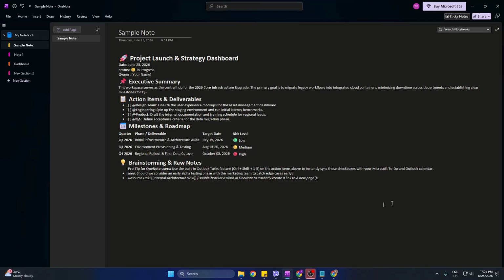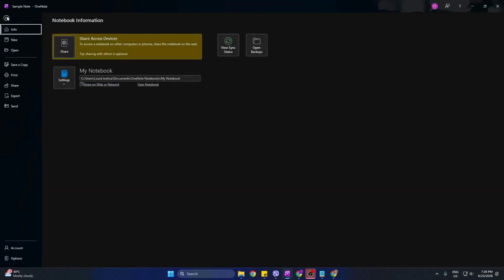This is your digital notebook where you can jot down notes, ideas, and more. Once the app is open, look for the File option in the top left corner of your screen. Click on it to reveal a drop-down menu. This is where you can manage your notebooks. Now, from the drop-down menu, select Info. Here you will see an option labeled My Notebook. Click on it and then look for Settings.